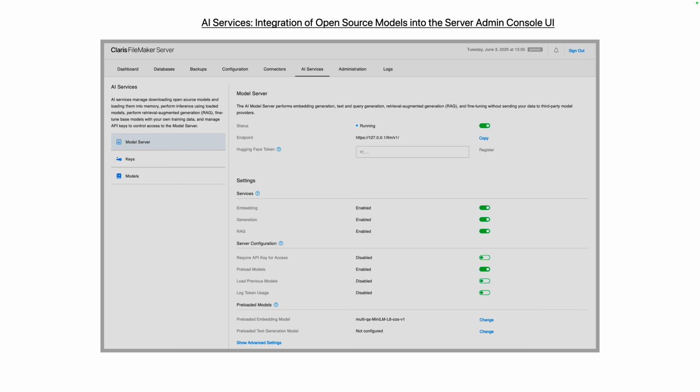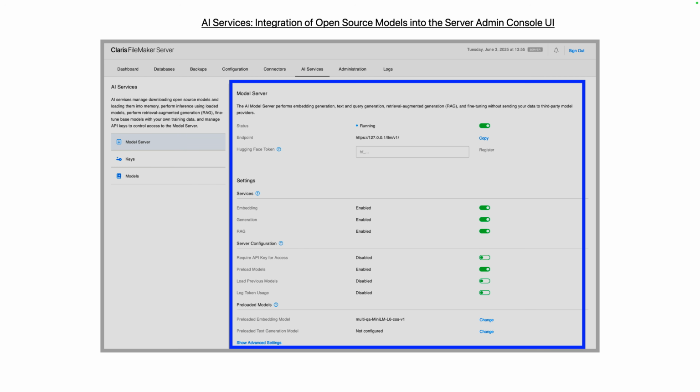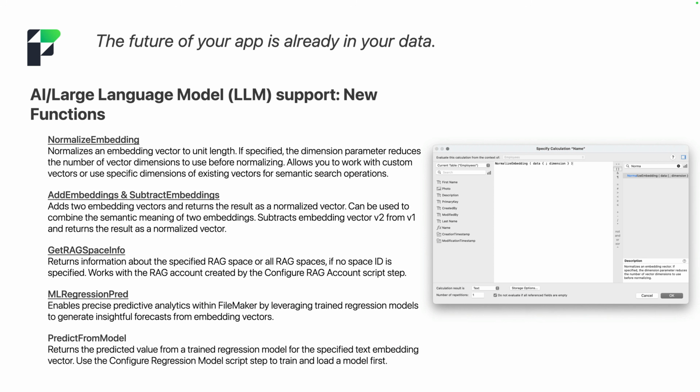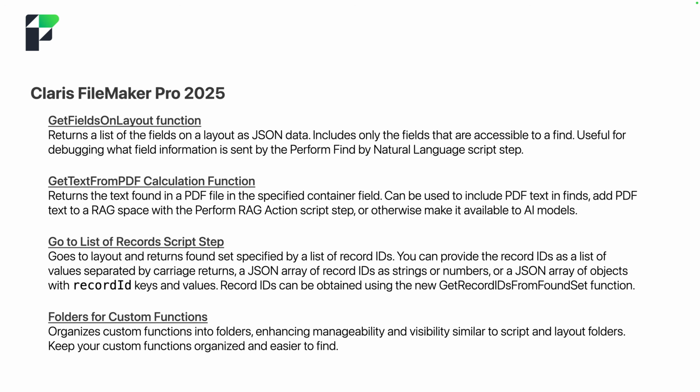And here's a quick screenshot of the Server Admin Console. We have an entire page here to manage the models, the settings, server configuration, and which options are enabled or disabled. Also notice here a place to store your API keys and a place to manage the library of models. And you'll find additional script steps that support the various AI integration points. Having a full appreciation and understanding of each of these would almost require a video or even a course unto themselves. So beyond AI, what else do we have?